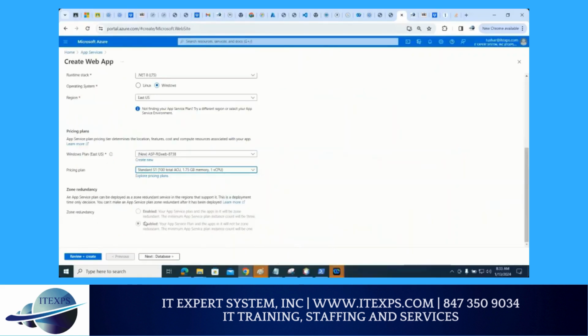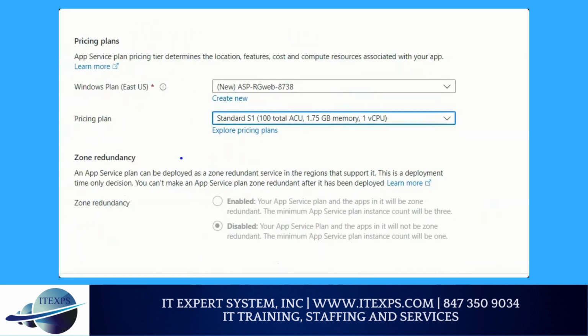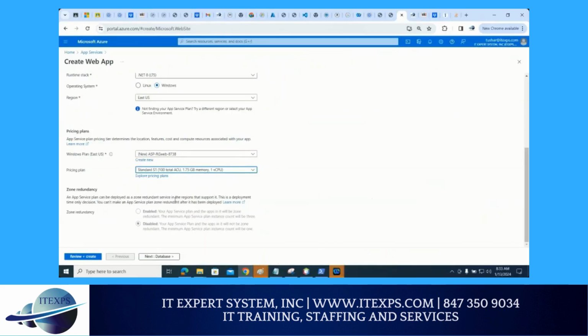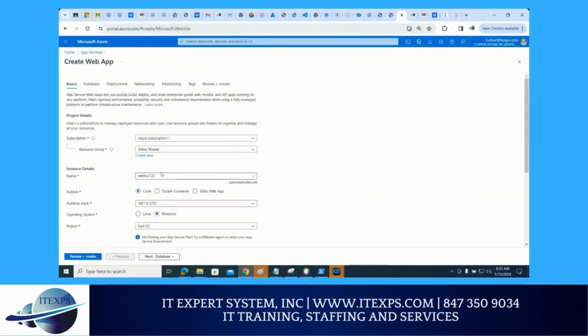Now, you can see here, make sure you understand that only the premium version has redundancy. So you don't get redundancy here, so it's disabled. That is okay for our learning purpose, but in real life, you do need redundancy. So far, so good? It's just zone redundancy.